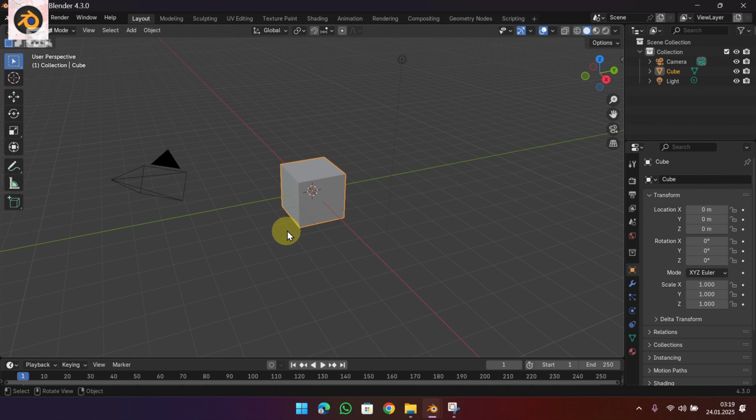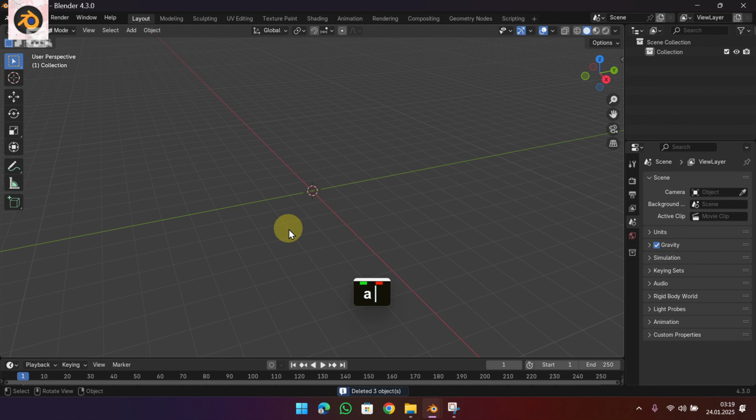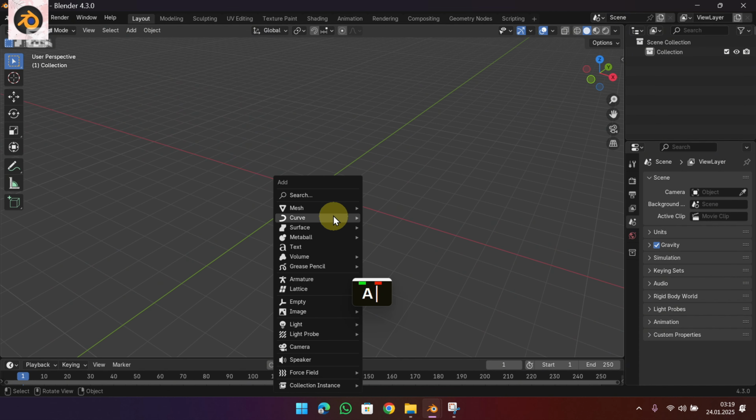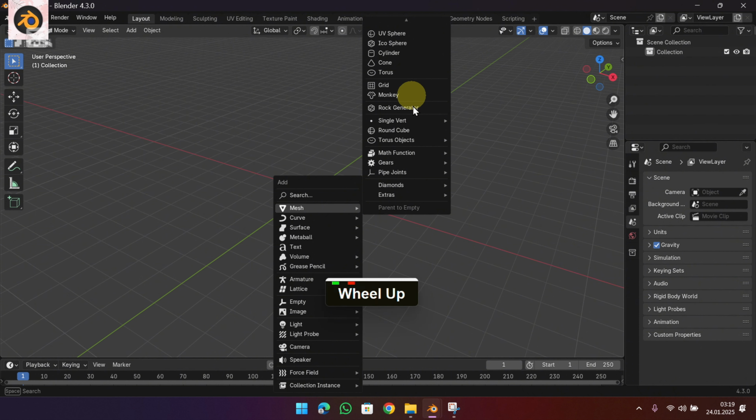First, press the A key to select everything on the screen. Then, delete everything using the delete key. You can use the Shift and A keys to add a new object. Add a circle to the screen.